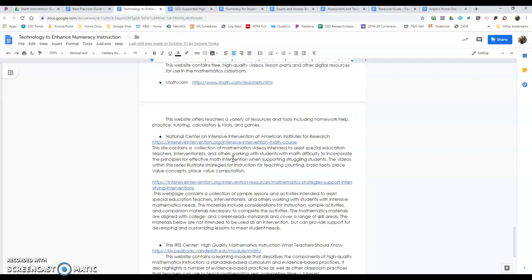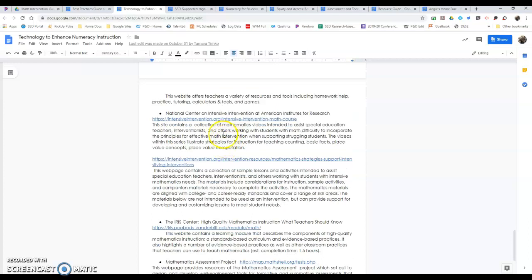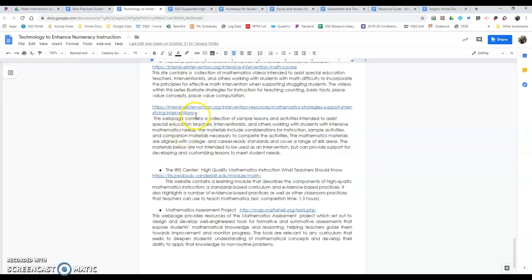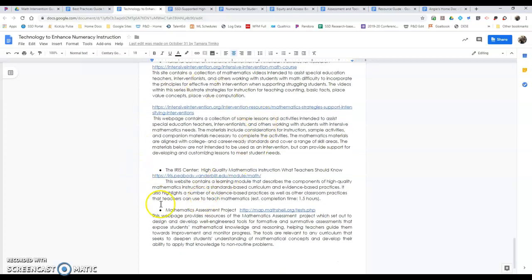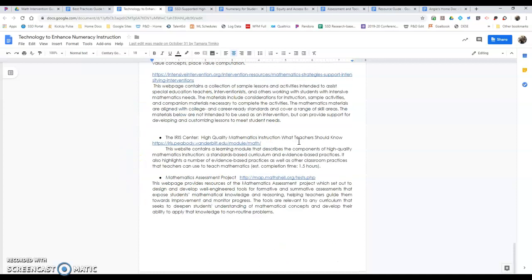The last mini section underneath here is some website tutorials, courses, and ways that teachers can enhance their learning for mathematics. The National Center for Intensive Instruction has a math course that they can take. There are a couple of them. And the IRIS Center has a high-quality math instruction module, and then the Math Assessments Project has resources as well. So if teachers or data teams would like to learn a little bit more about math and go deeper, this would be a great resource.